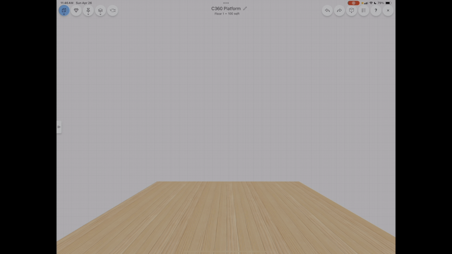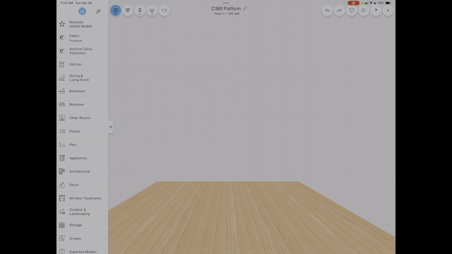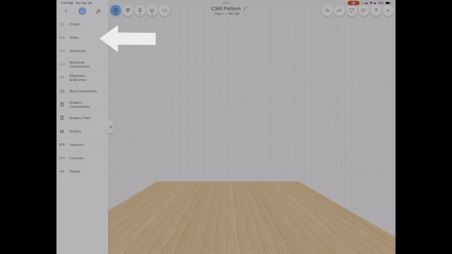Now we're going to open the object and material shelf. It's on the left-hand side. You tap the handle. It's going to open that shelf. It defaults to the models. And this is where we're going to focus to get our products onto the platform. And we're only going to focus on the Calico products. We're going to focus on sofas today. This lists all the available products in all their categories.